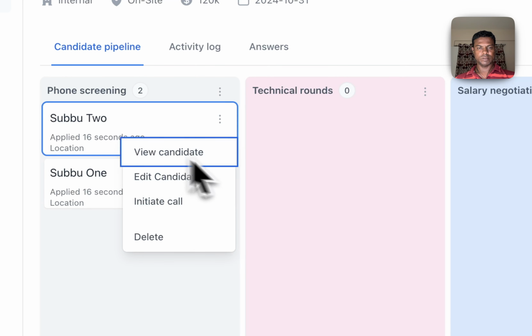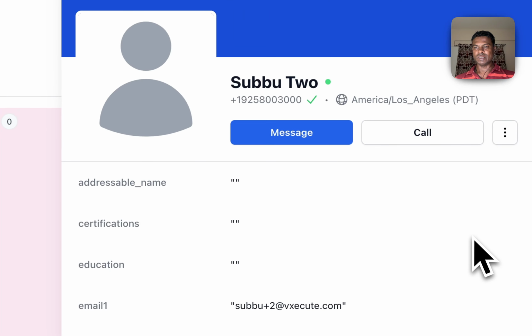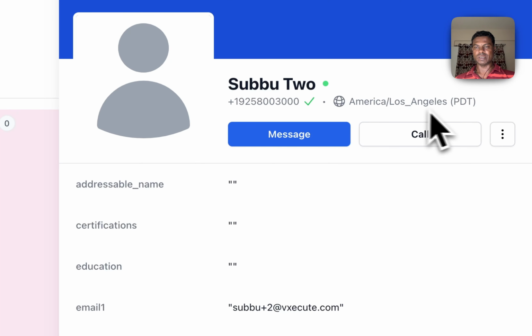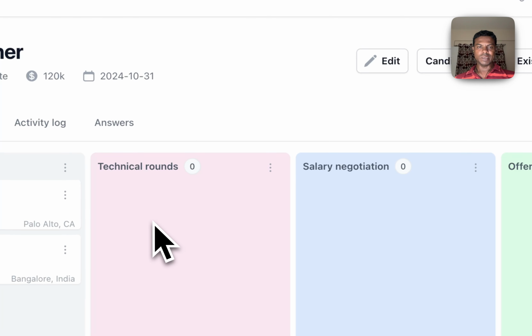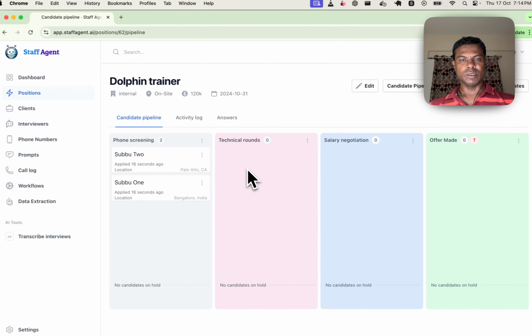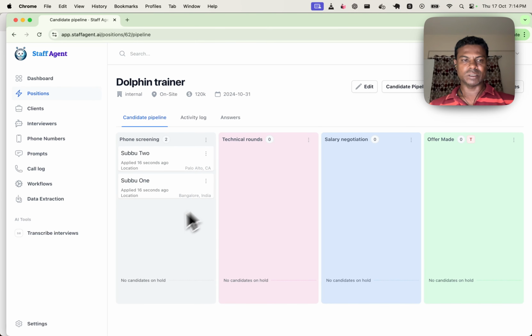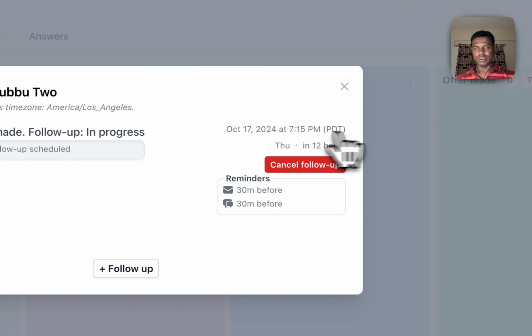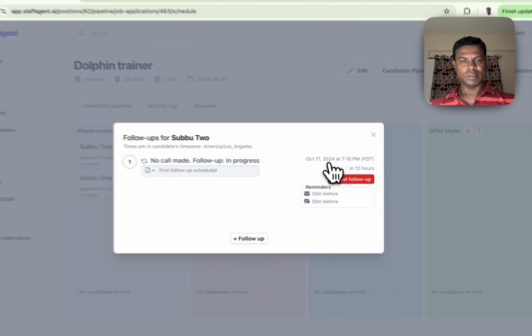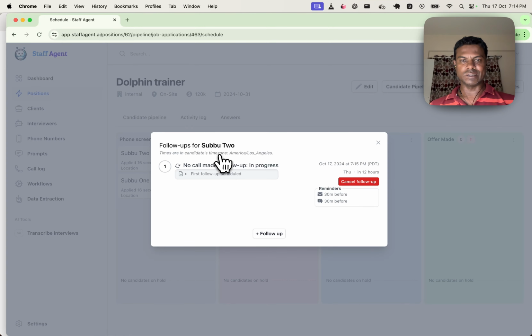And this candidate is in a different time zone, and this is a phone number. Now the AI interviewer schedules the rounds based on the time slots we have set in the settings. If you click on this, it shows the next call is in 12 hours, and it's showing me the interview time in the candidate's time zone. So this is the time zone.